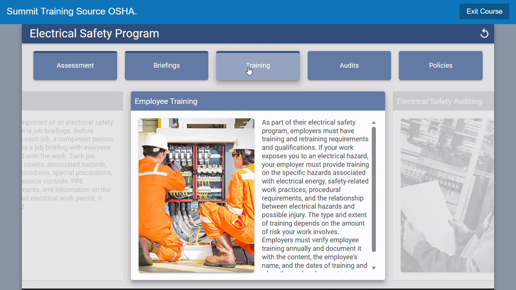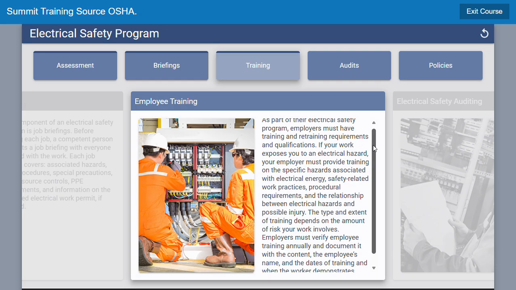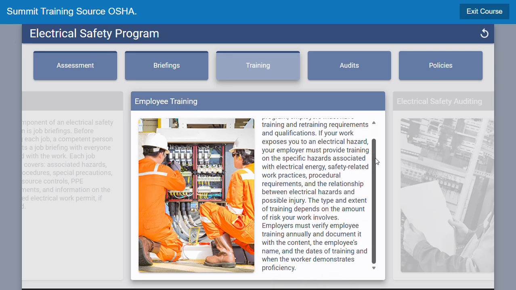As part of their electrical safety program, employers must have training and retraining requirements and qualifications. If your work exposes you to an electrical hazard, your employer must provide training on the specific hazards associated with electrical energy, safety-related work practices, procedural requirements, and the relationship between electrical hazards and possible injury. The type and extent of training depends on the amount of risk your work involves.